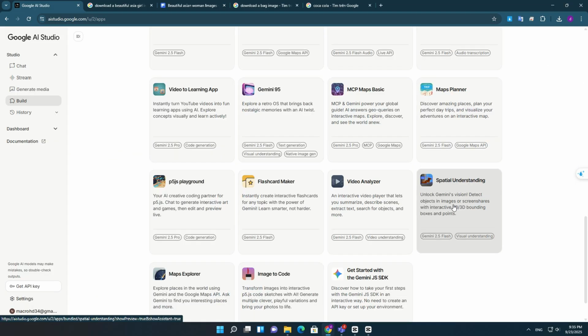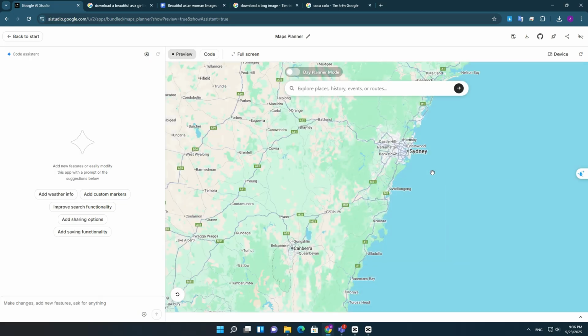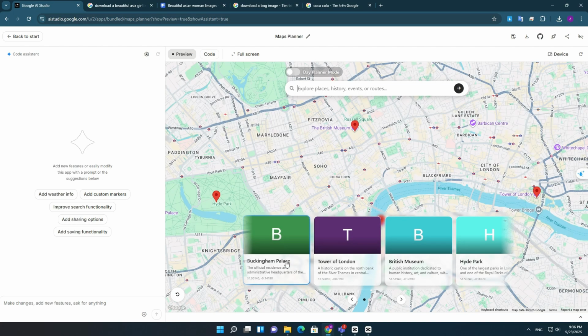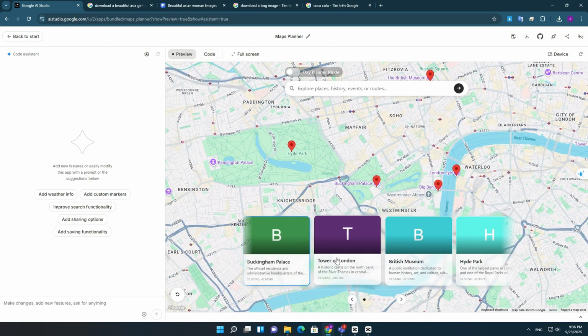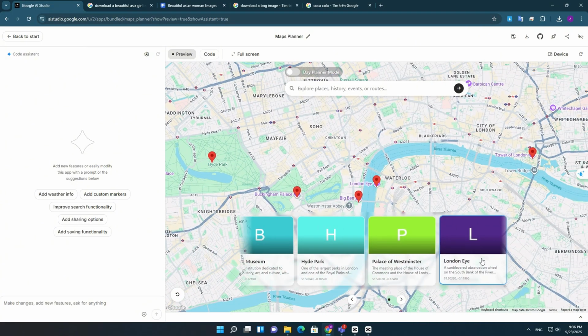Okay, let's try another showcase app built by Gemini. This one is called Maps Planner. Here in the search bar, it says Explore Place. So let's try exploring London. And there we go. Gemini pulls up some of the most famous spots in London, complete with Google Maps integration. Pretty handy if you're a traveler, right?